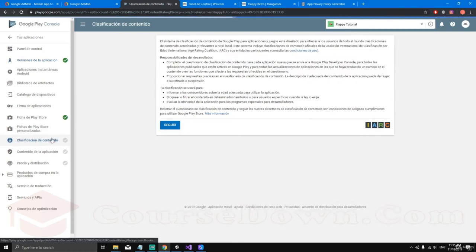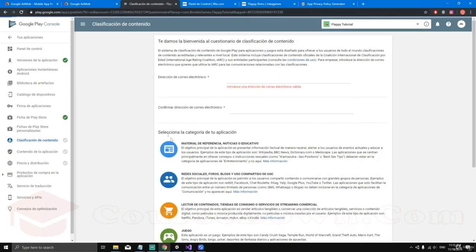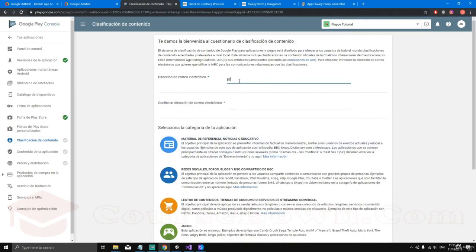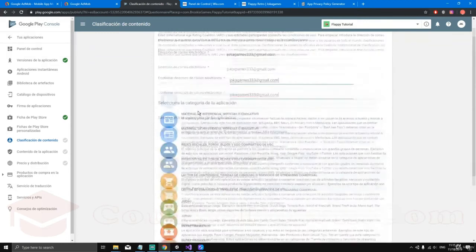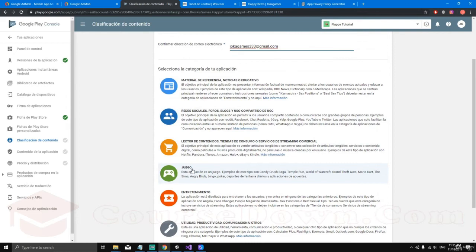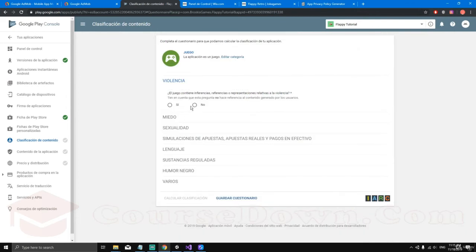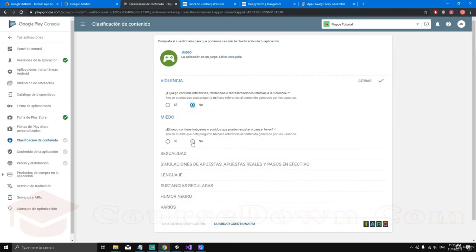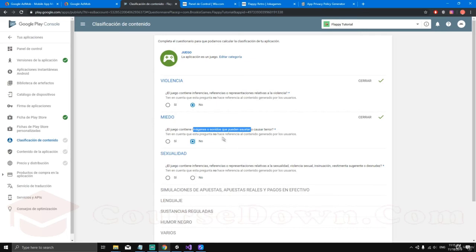So let's go to the content classification, click continue, type in our email address, jokagames333@gmail.com. I'm just gonna copy and paste that. Now we have to choose the type of game that we're making. In our case, we're making an actual game. And here it's asking us if it has references to violence, so no. It has reference to things that cause terror, no, or scare people, no.